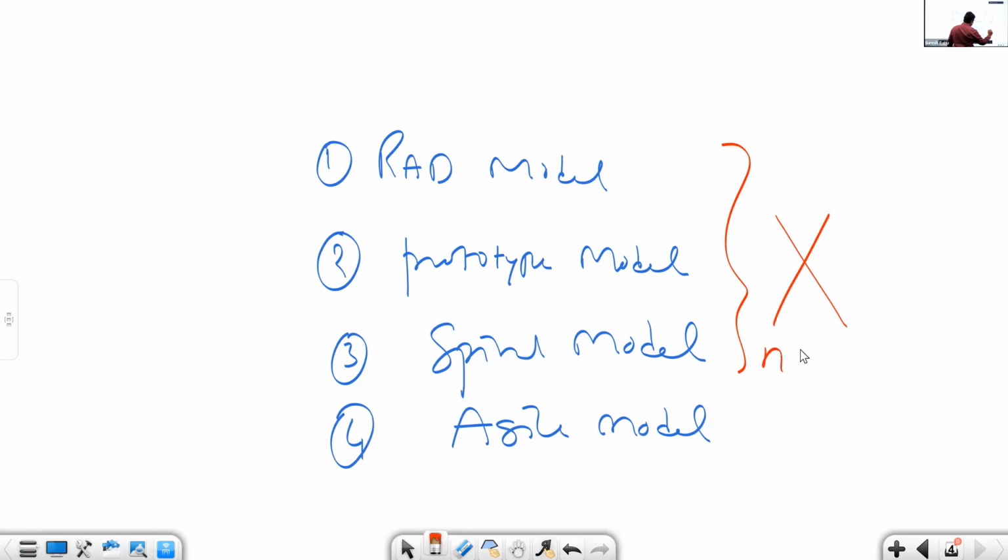These models are not in use. People are not using it. All are outdated. There are few advantages in the RAD model. Very quickly the project gets implemented. See, what is this RAD model's basic structure?